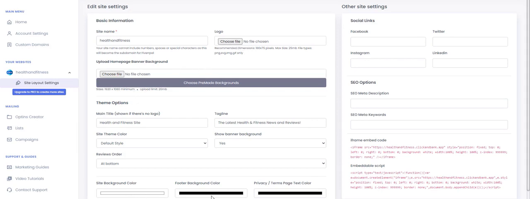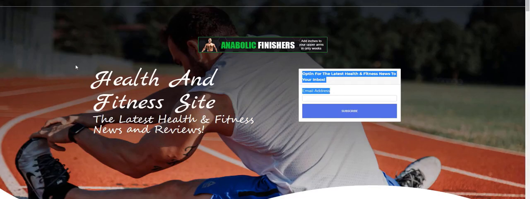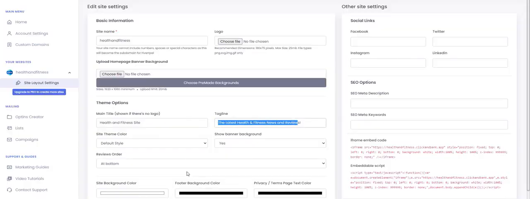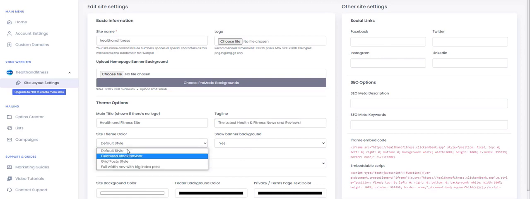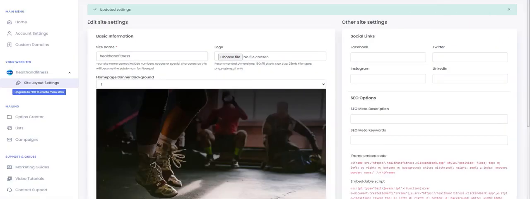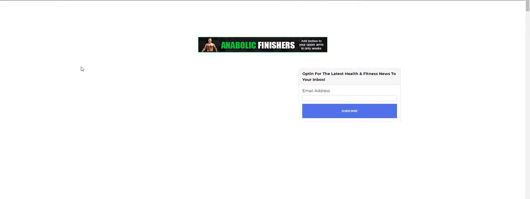You can choose different colors. You can change what it says here, for example, by changing this. You can even get rid of the banner background entirely. You can choose different themes. So let's just do this, where we'll choose this one instead, and we'll click Update Settings. Then just have a look and see how those changes are reflected.